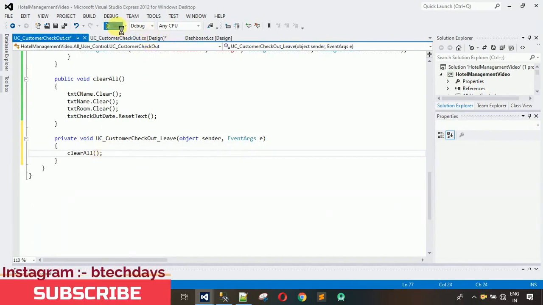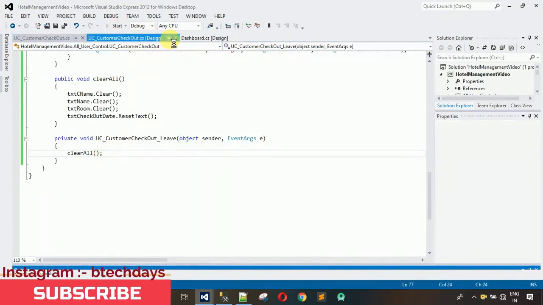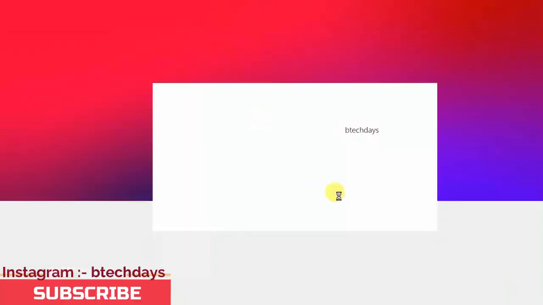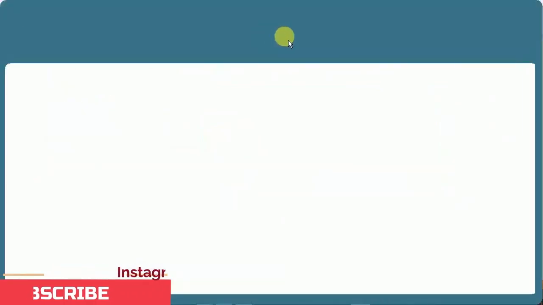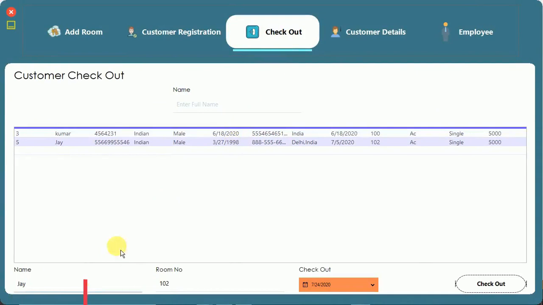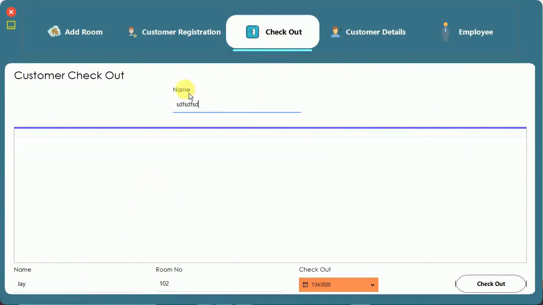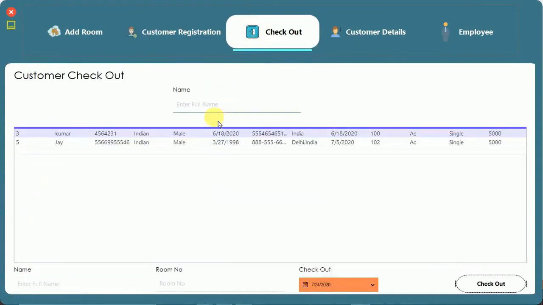Now start this, login, click on this, select this, and when I leave this and move back over here, you can see all the text fields are now cleared, and this one is looking nice.